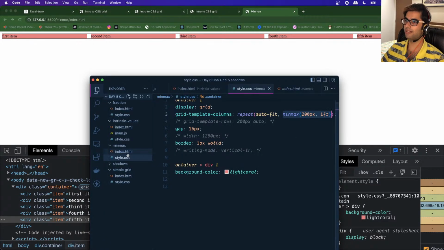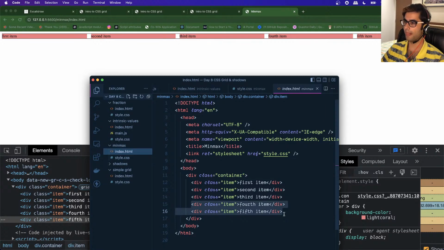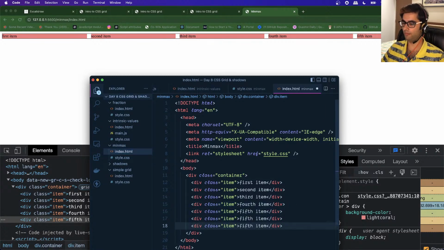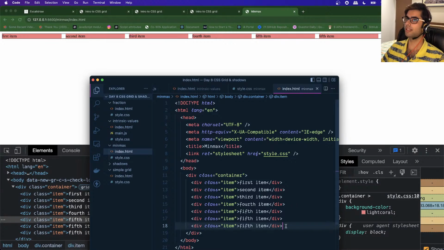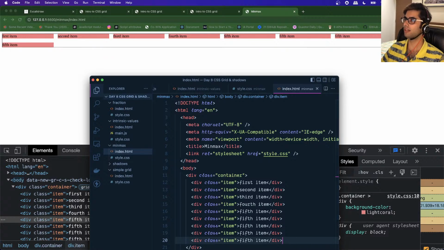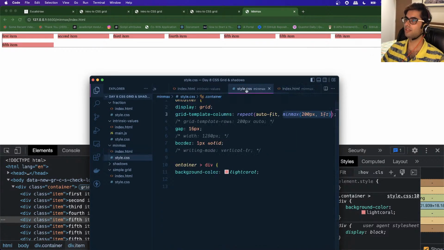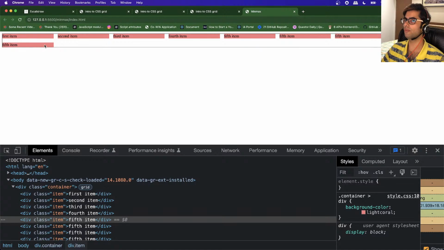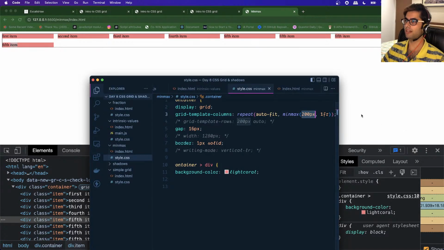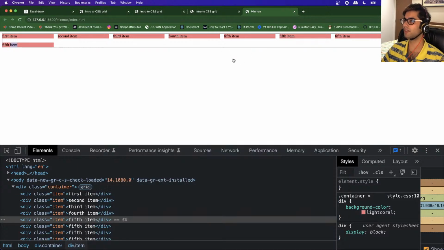So as I add more items over here, let's add a couple more items. With the autofill option, it is basically adding all of those. Now it sees that it cannot satisfy this condition of 200 pixels. No more 200 pixel items can fit inside this space, so it has moved the next item to the next row. Okay, so that is what you can do as well when you do not know how many items might come inside a particular grid, right?